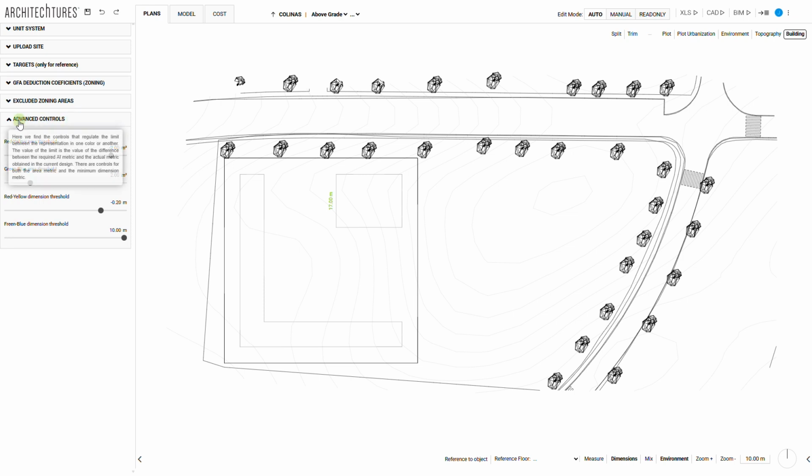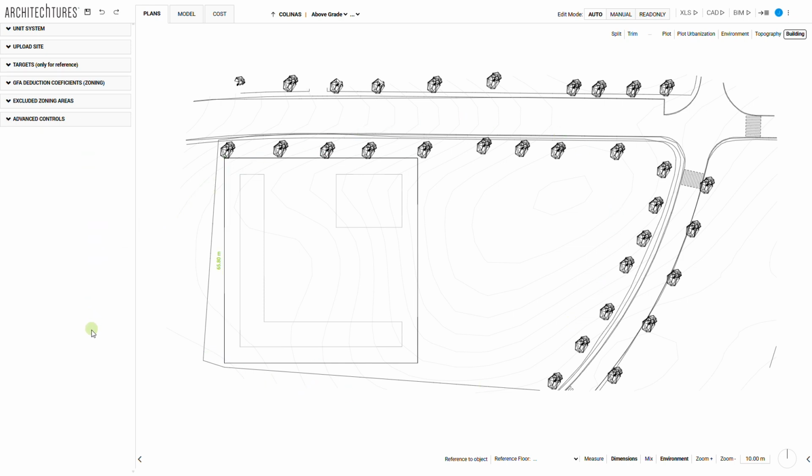Lastly, we have the Advanced Controls tab, which lets you adjust the threshold for representation in different colors. The threshold value refers to the difference between the metric requested from the AI and the actual result in the current design. There are controls for both area metrics and minimum dimension metrics.